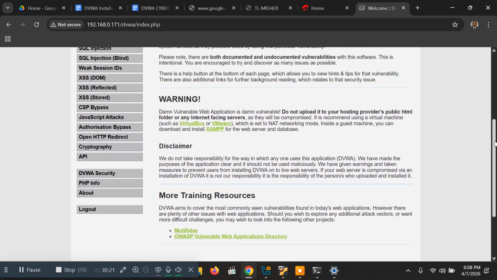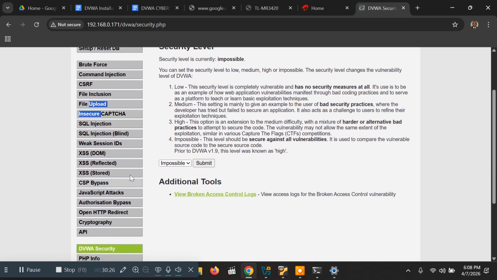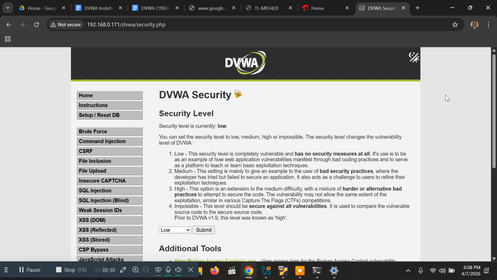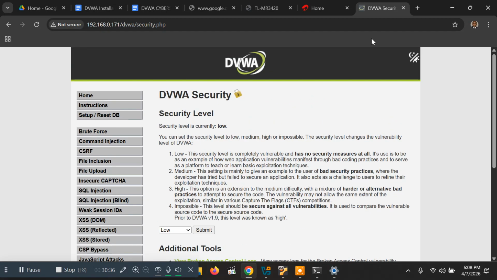Congratulations. The last thing to do is to come to DVWA security and change it to low. In the next video, we'll be exploiting the vulnerabilities as listed in the book. So congratulations, you have been able to set up DVWA on Ubuntu. See how seamless it is. Very easy, very straightforward.